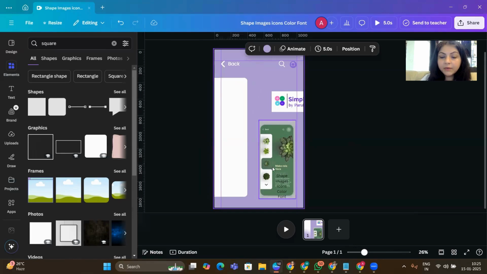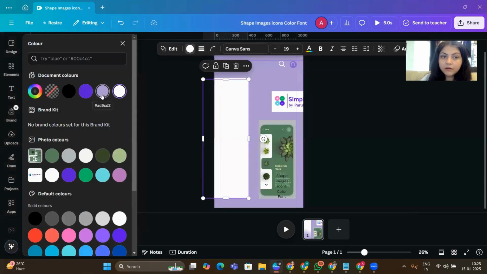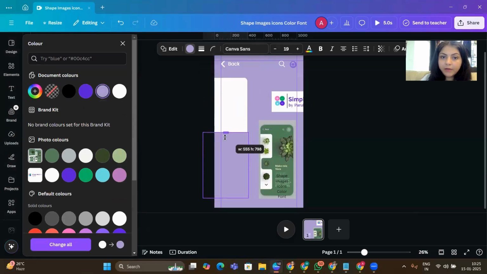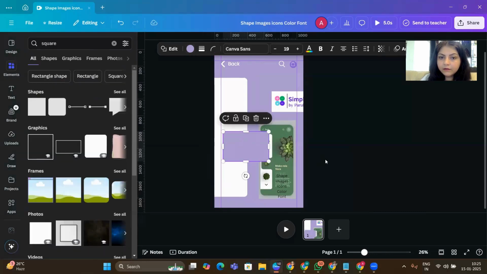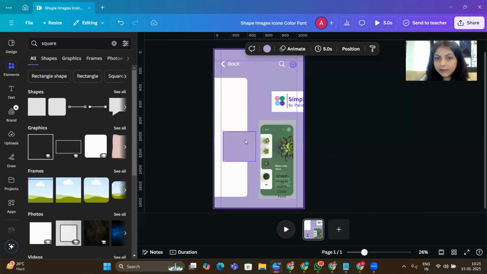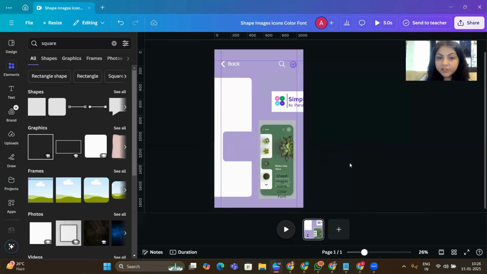Now we have to achieve this one. Again, what you have to do is duplicate this and change the color to the background color. Okay, and I'll put this. I think we've achieved what we wanted to, right?